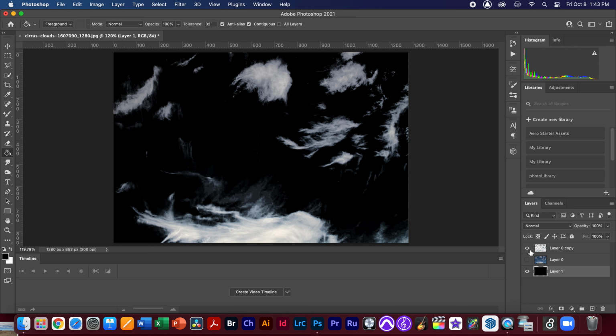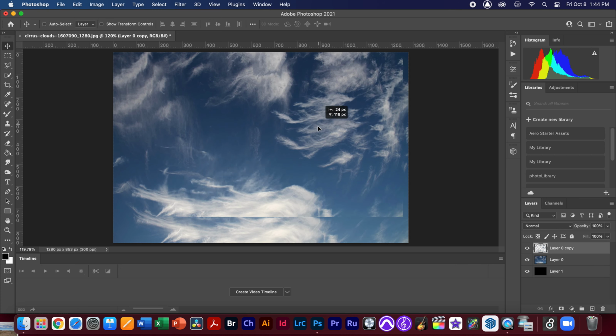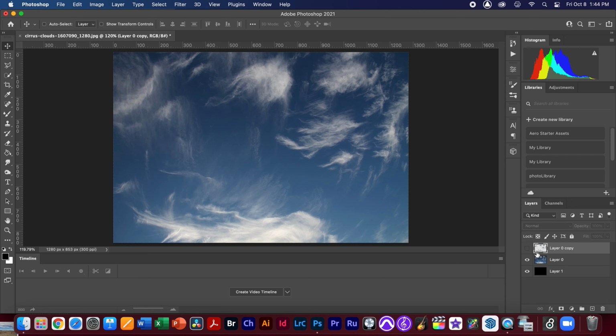But let's try this again. This is why we have this. And this time I'm going to select the blue instead of the colors of the cloud. So I'm going to select the layer 0. Turn off the other layer, otherwise I won't know. And you can see what happens if you have it on. You don't see it, but those clouds are there. You see that? Anyway, I'm going to turn that off.